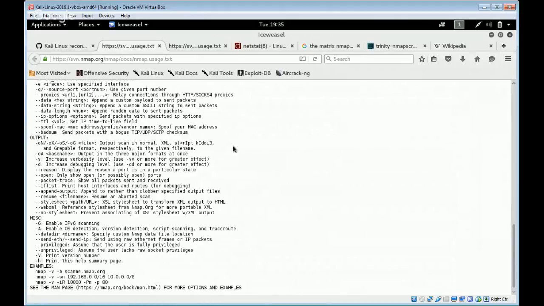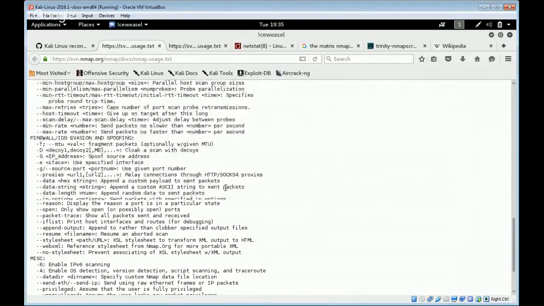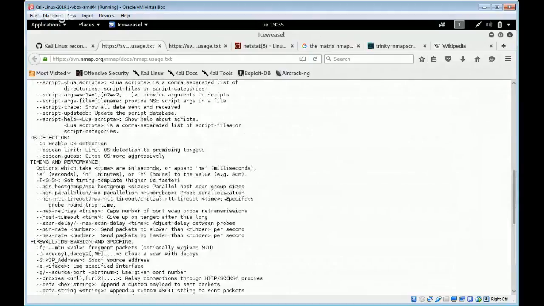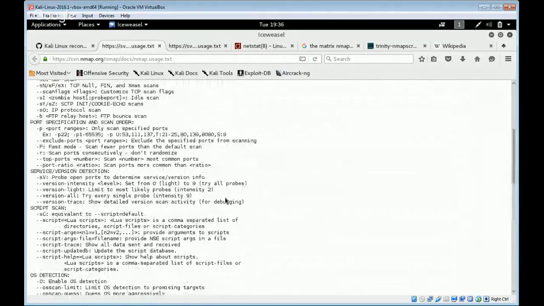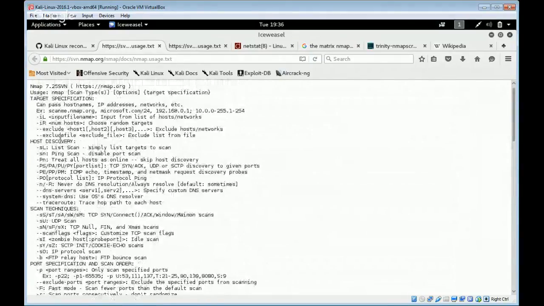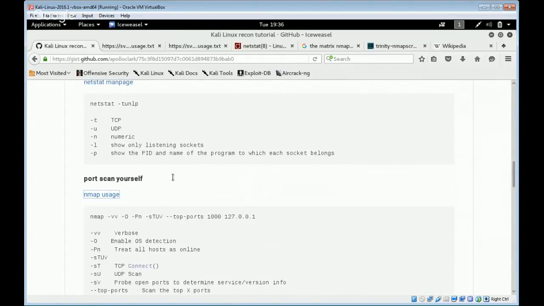I don't know every command flag in nmap, and frankly, you don't really need to know that much. You just need to know a few different ones here and there. You can see here some of the command options. It's things like, what type of scan do you want to do? Do you want to do TCP? Do you want to do UDP? Do you want to do ICMP, et cetera. So I'm just going to show you the commands that I found most useful.